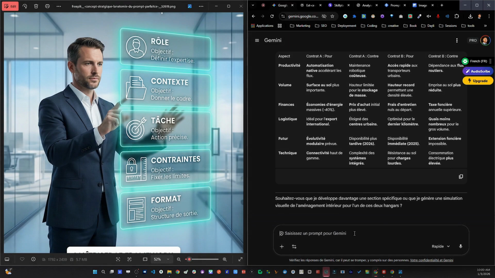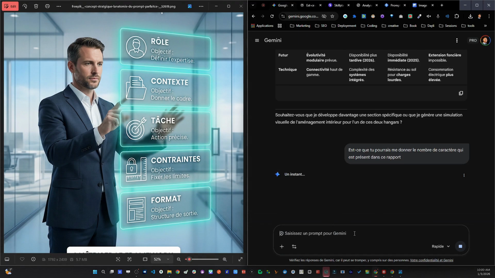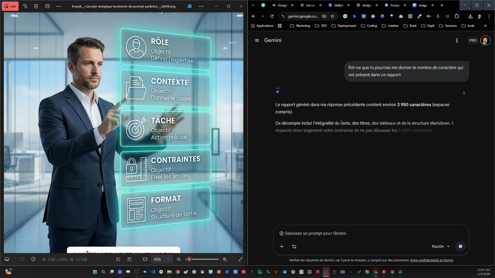I asked it, could you tell me the number of characters in this report? And now I'm going to get exactly what I want. So these are really the three most important elements, really. So here it made me something with 3,000 characters.